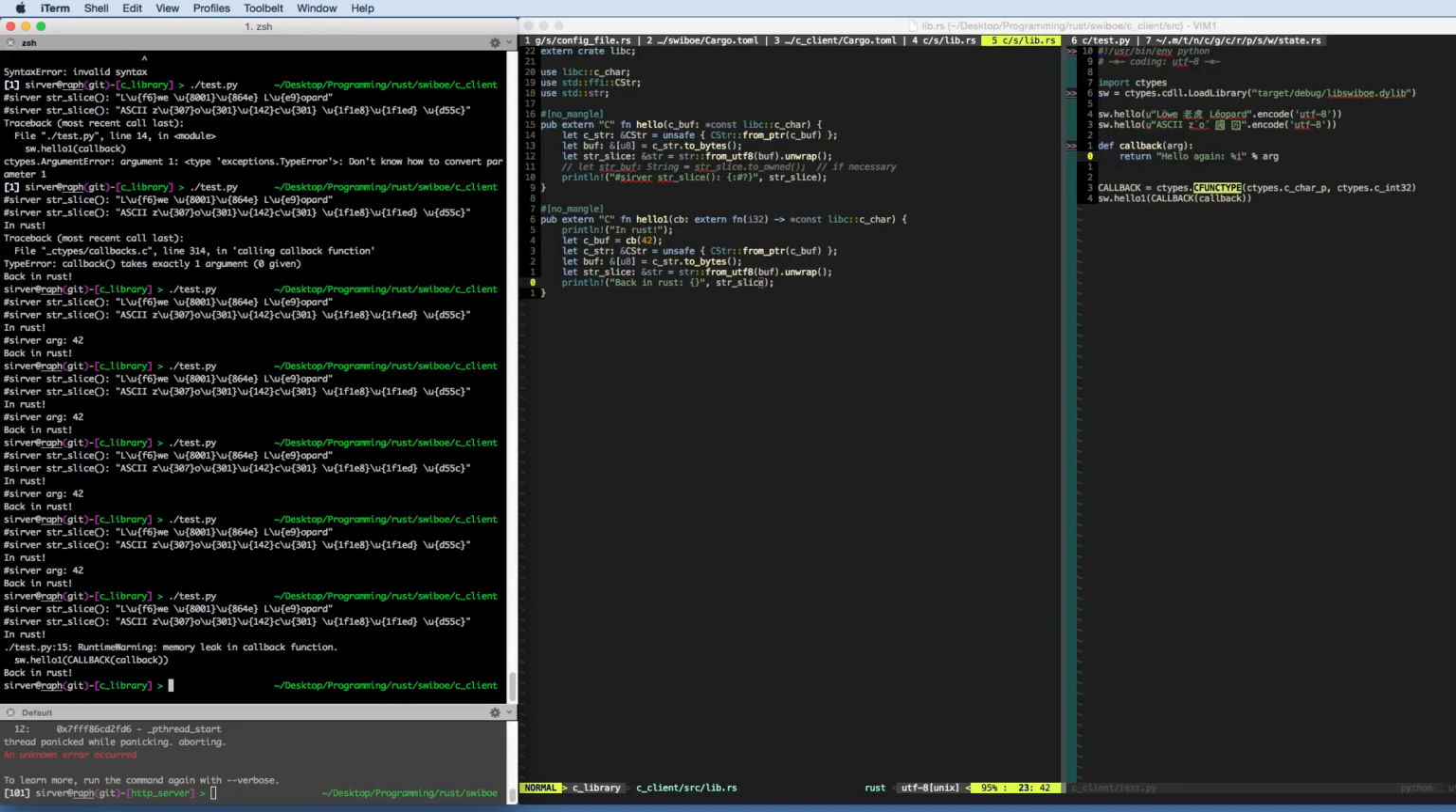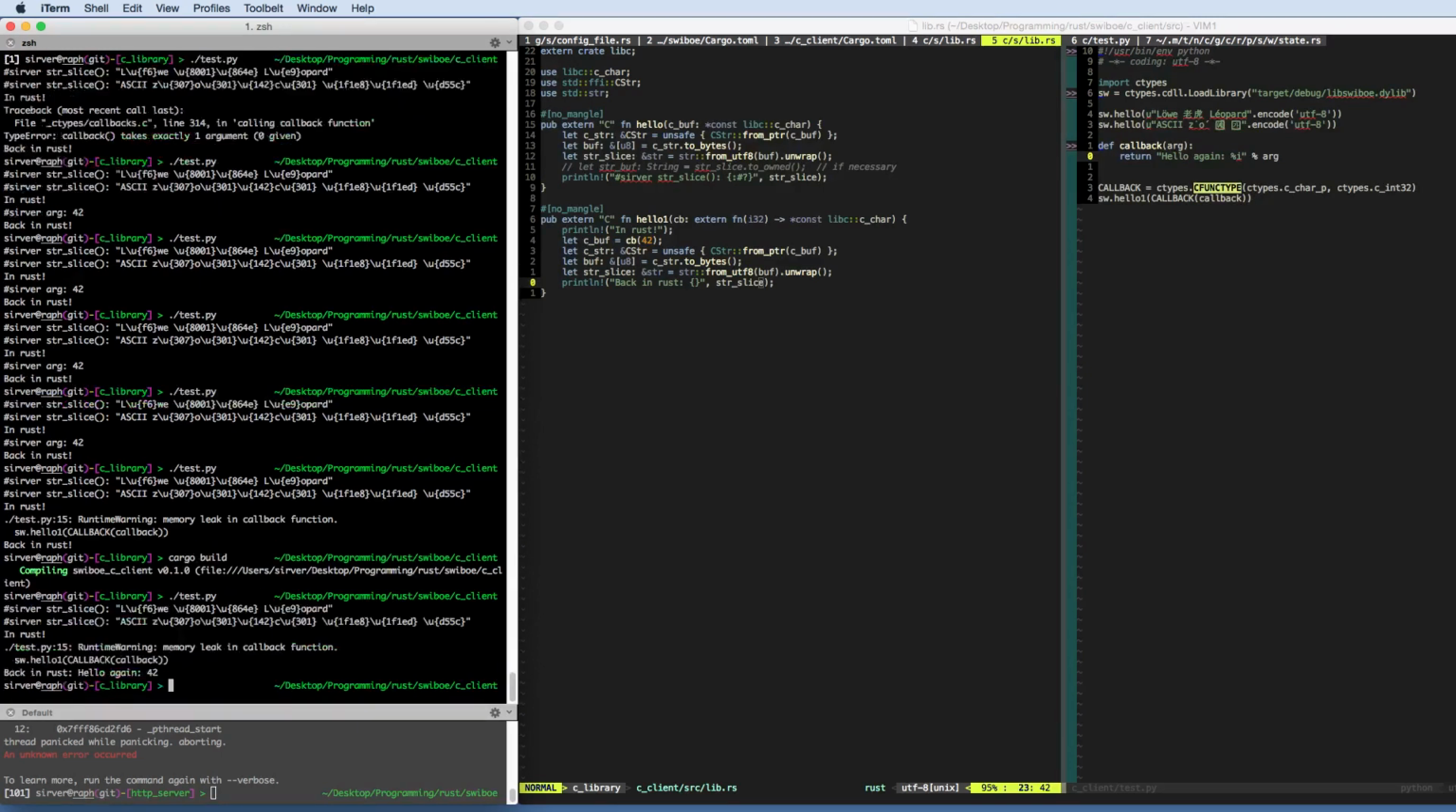And now we basically should be done. Memory leak in callback function. How do you know? Also, who says that? Memory leak in callback function. Well, does it even work? Oh, I didn't compile. So it still complains about memory leak in callback functions, but at least it works, right? Here we're back in Rust and we print out hello again 42. But why is it complaining about a memory leak? If we get this value here, do we actually own it? Apparently we own it. So we have to free it, I guess.